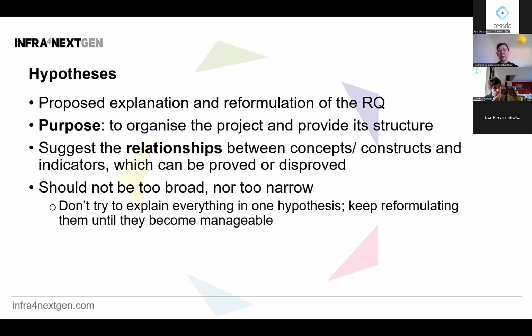One thing is they try not to explain the entire world in one single hypothesis, but keep reformulating them until they become manageable and they can be answered with the available data.